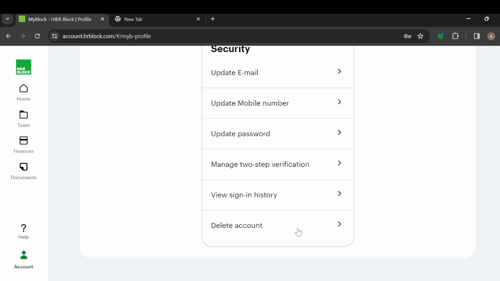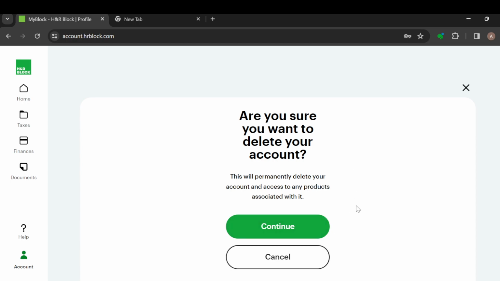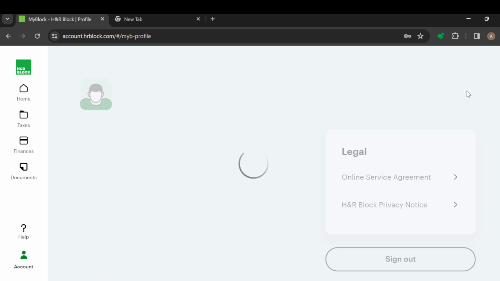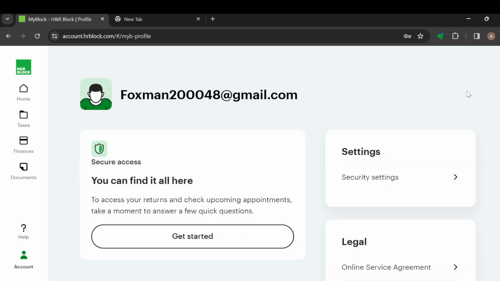All right, now after deleting the account, you can go ahead and open another account to start all over. So to clear your account, just click on delete, and then this page will be active. If you're sure, click on continue, then follow the rest of the instructions, and your account will be deleted automatically. So after deleting your account, you can come back to hrblock.com, then create another account to start all over. So that is how to do it.